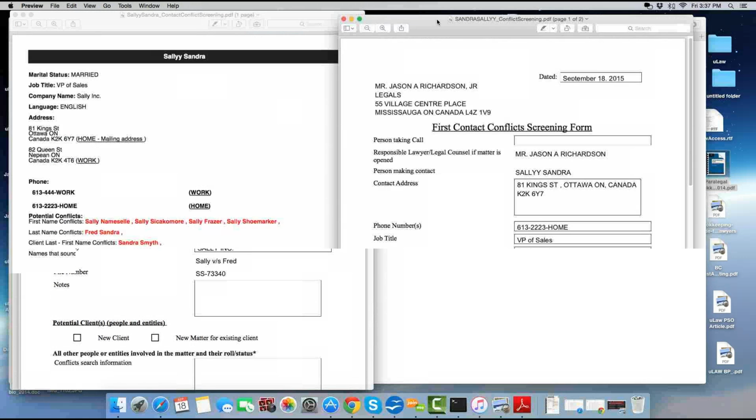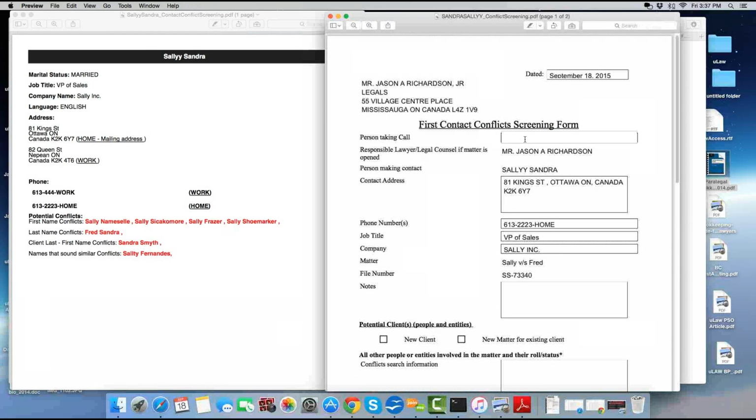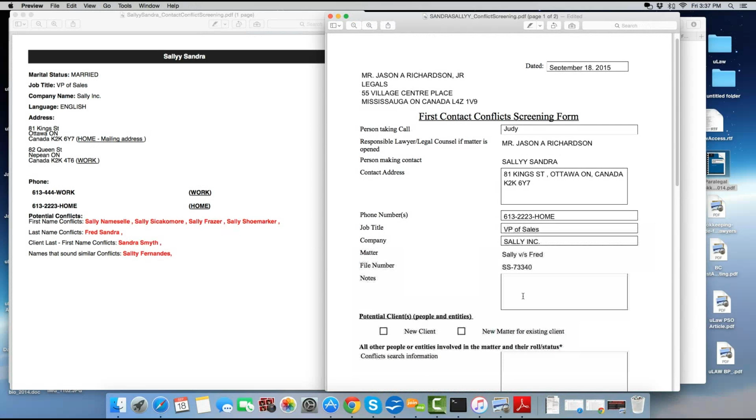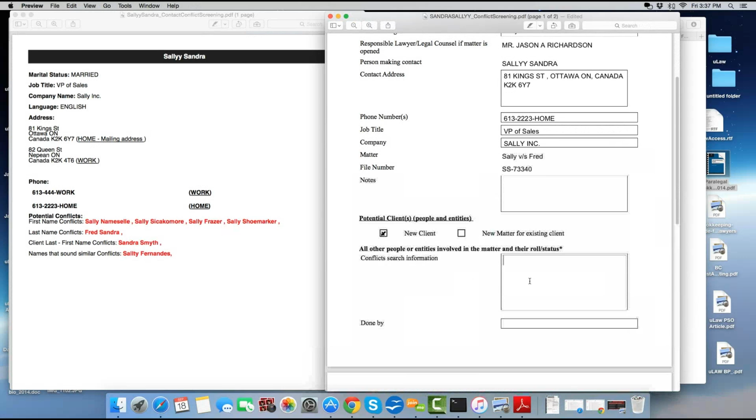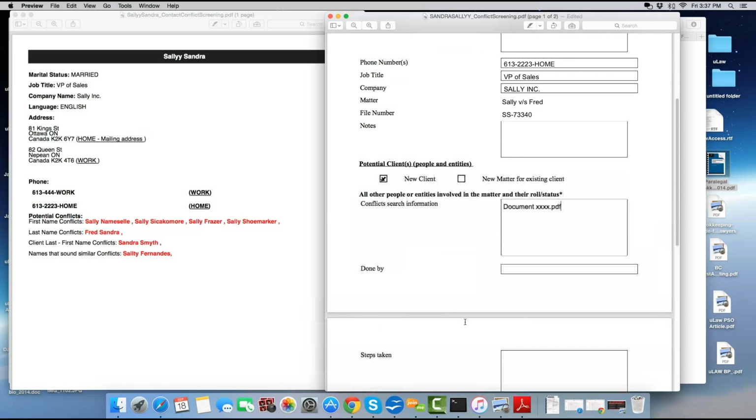For example, the person who actually took the call. You can say, Judy took the call. Is there any extra notes? You can put that. Was she a new client? Like, conflict search information. So you can attach a document, whatever, xxx.pdf, and it has all that information. Who did it? Like, it was done by myself. I would put the real name.